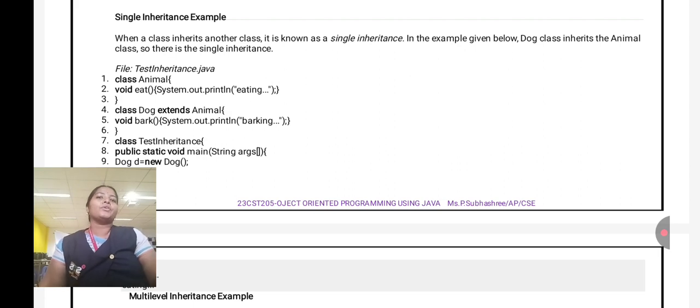System.out.println eating. So, here eat is a method. I have declared eat as a method and class Dog extends Animal. So, Dog is a new class name. That is a subclass of Animal, right? So, extends is a keyword which is used to inherit all the properties and features from a superclass Animal, right?